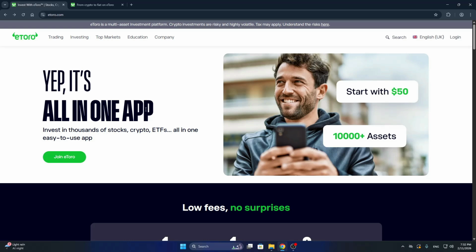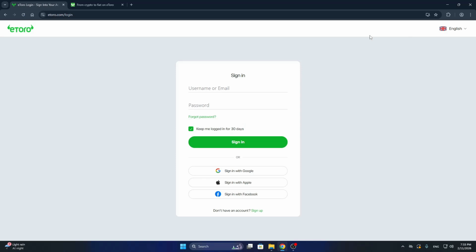So the first thing we want to do is to go ahead and open up the official eToro website if you have not already by going to eToro.com, and from here you're going to be greeted by the main page. If you're on your mobile device, just go ahead and open up the application itself. So you're going to see join eToro right here to sign up for an account if you do not already have one. If you have one, just log in normally using the login button in the upper right corner.